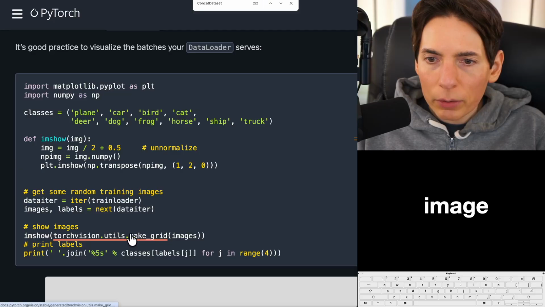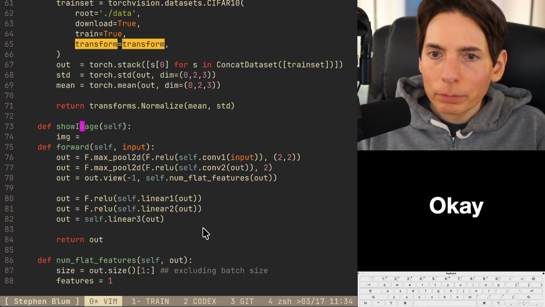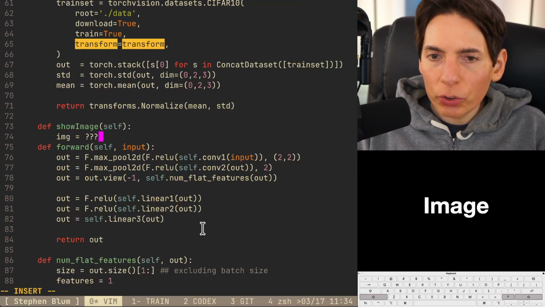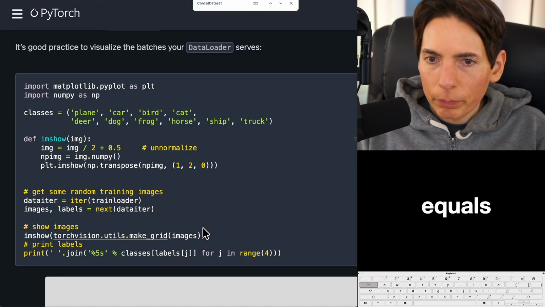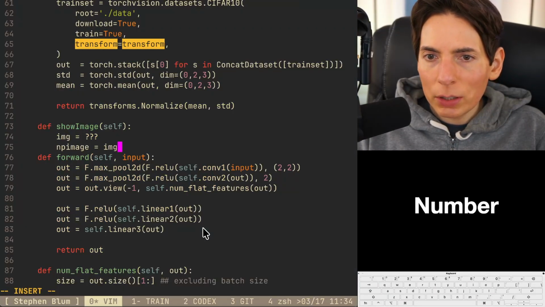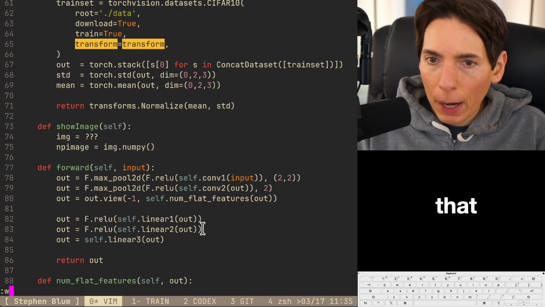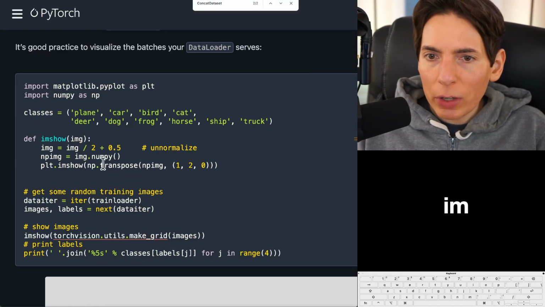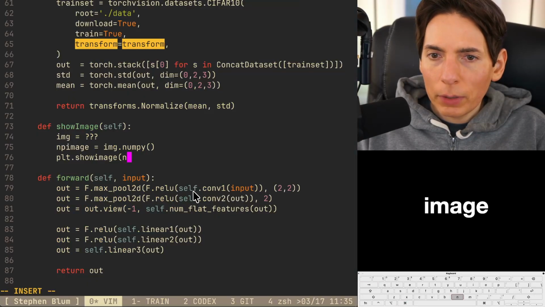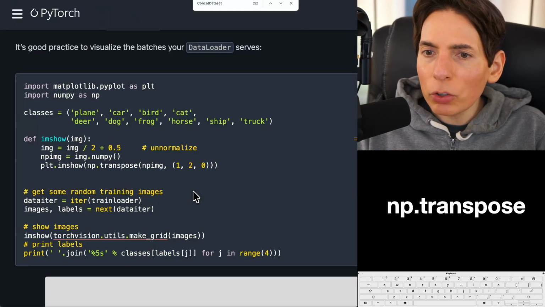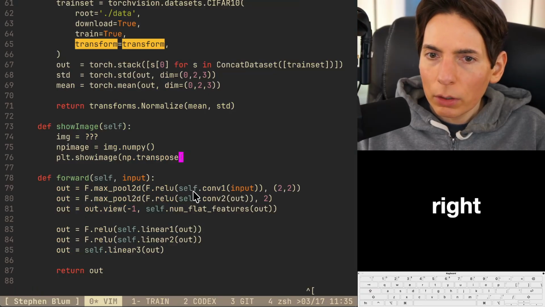It's going to be called data loader. Where's the show image? All right, make grid. Okay. Image equals something. And then we're going to say np image equals img.numpy. Okay. If we want to do that, we sure do that. Plot show image np.transpose, plt.show image, np.transpose. Why do I have to do transpose like that? Why can't I just do .T? All right. np image.